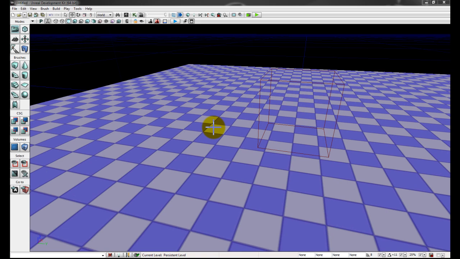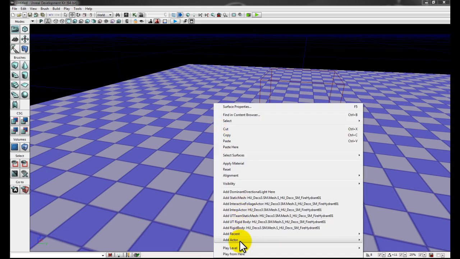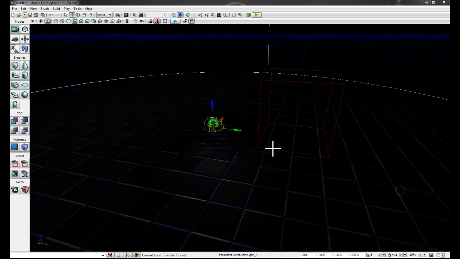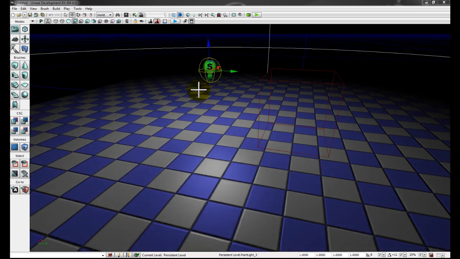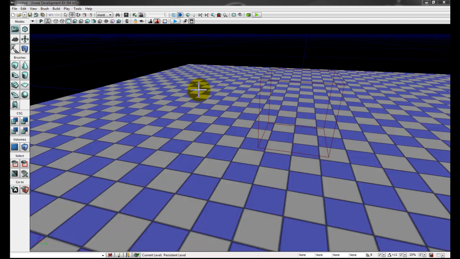There's a few different ways to add lights. The basics are right click, add actor, add point light. That's as simple as it gets, but if I want to do something like an outdoor scene or add spotlights or anything like that, there's a slightly different process to it. So let's delete that point light with the delete key.